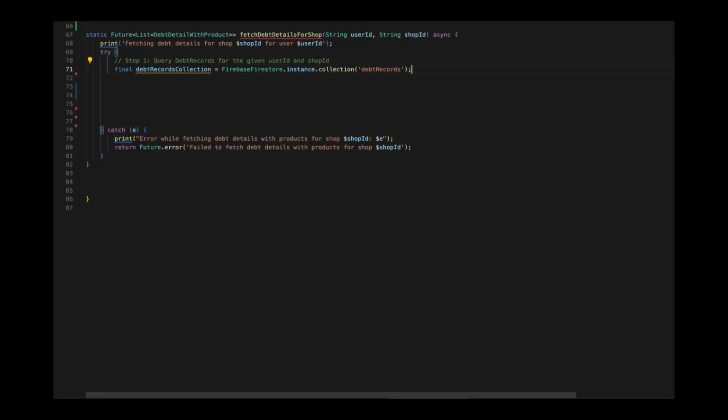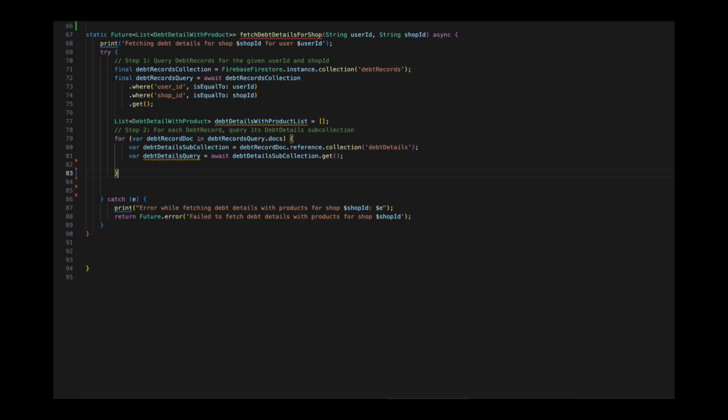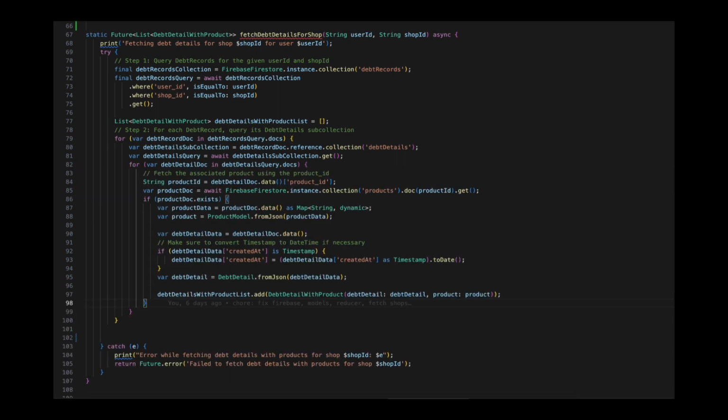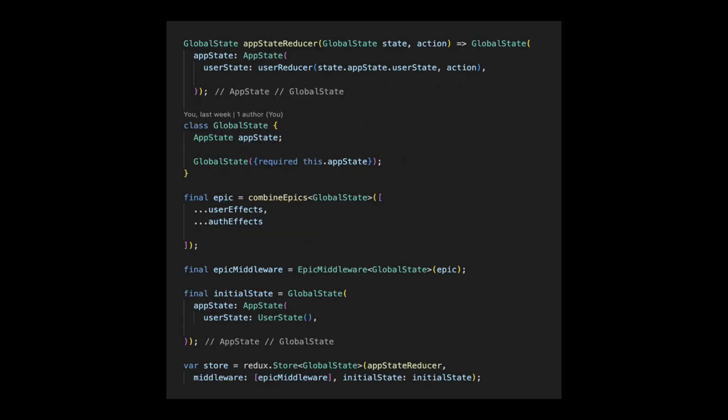Next, query debt records for specific user ID and shop ID. For each debt record, access the debt details, combine the debt details with the product information, and return it. Create app state and wrap it with one global state.